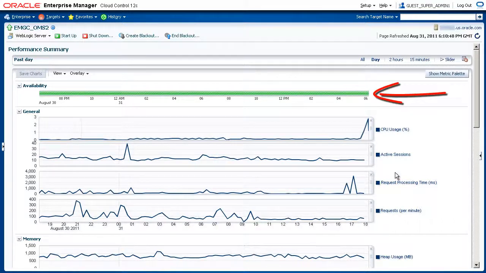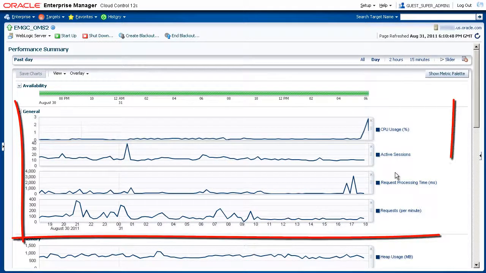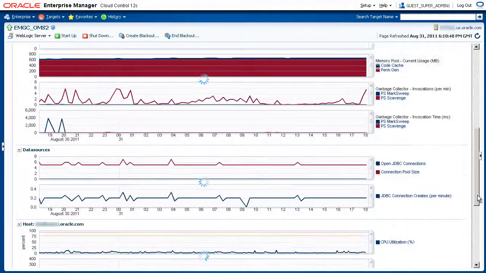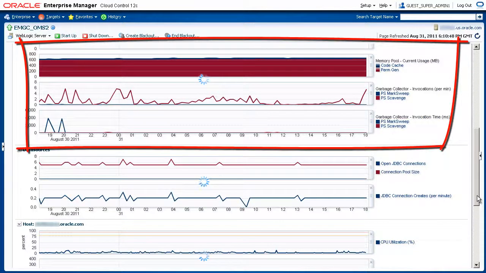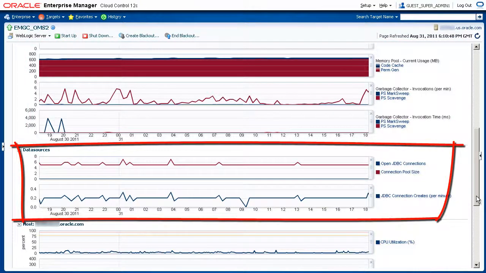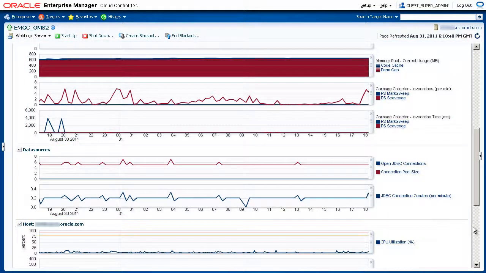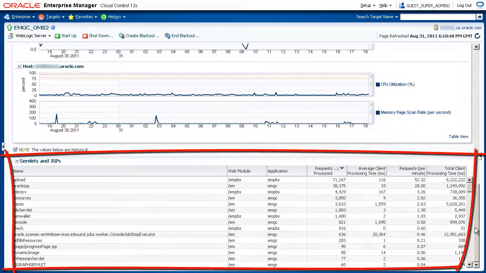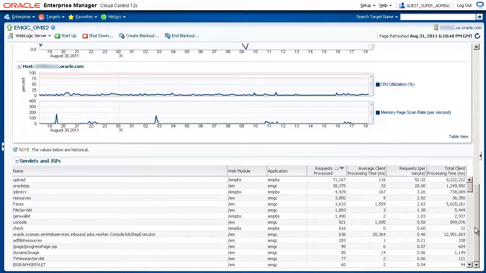Here you see the default performance summary metrics. It shows the availability of the server, general metrics such as active sessions, request processing time, etc., memory metrics such as memory pool and garbage collection, data source metrics, host metrics, and lastly metrics for servlets and JSPs. Let's go back up to the top.